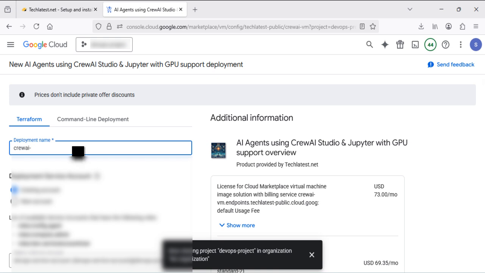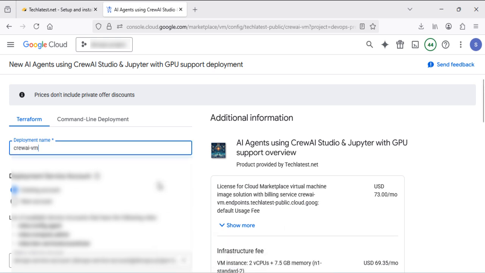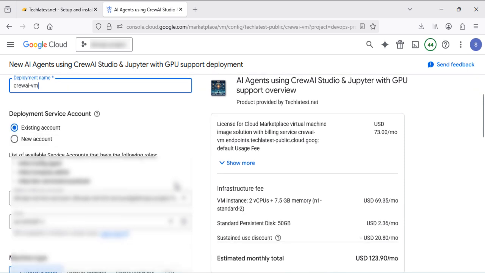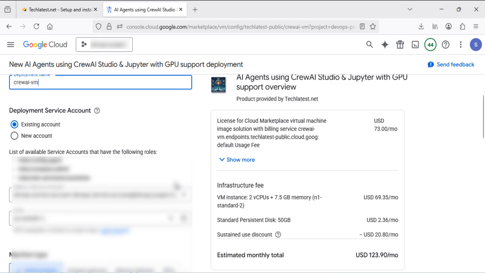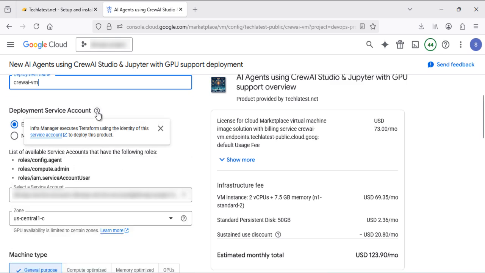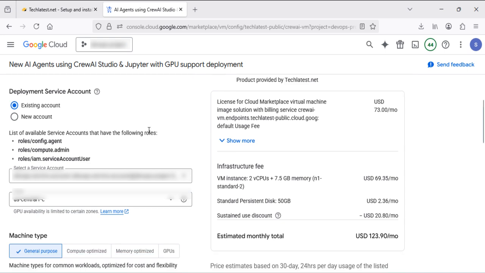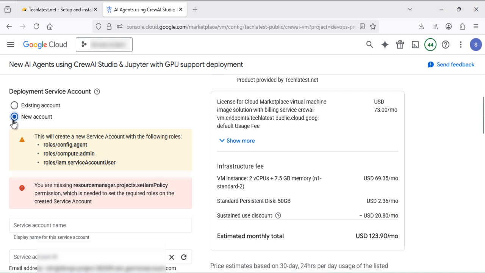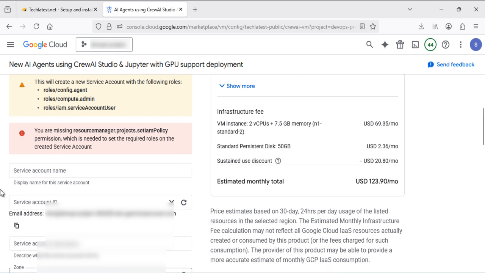Now give a name to your instance. So in my case, I'm simply writing CrewAI VM. Then you need to select your deployment service account here. So what it is, it's a service account used to deploy this instance in this particular project which you selected. Okay, so suppose for some reason if you are not able to see your service account here, you can click on new and you can then create the new one here.